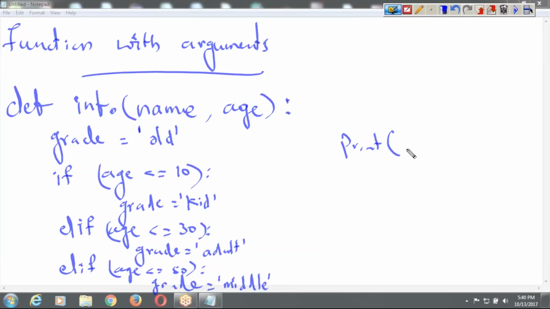Then print name, comma, "is", comma, grade. Of course, in all these examples we have used small g. Let's give small g here. That's it.